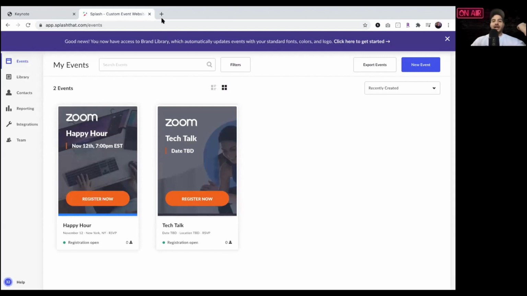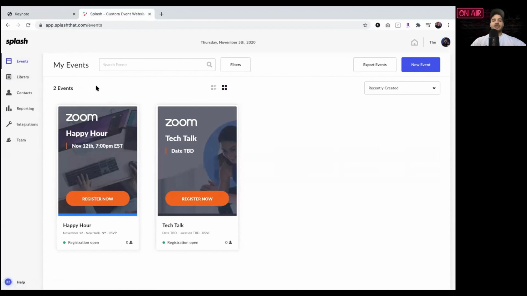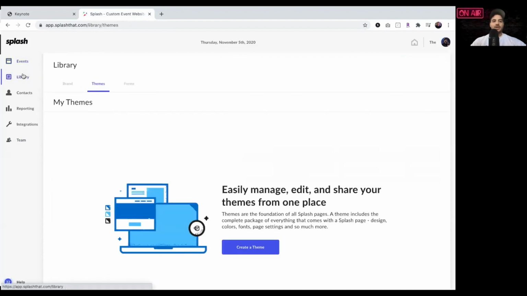One thing I'm going to call out: if I go into Team Manager, you can see that I, in this case, am an admin, which means I get to use all this library stuff. Whereas Zach here, the event organizer, gets to benefit from it, a point we've been hitting the whole presentation today. So coming back, I am going to jump into the library tab, go to upload, and create.